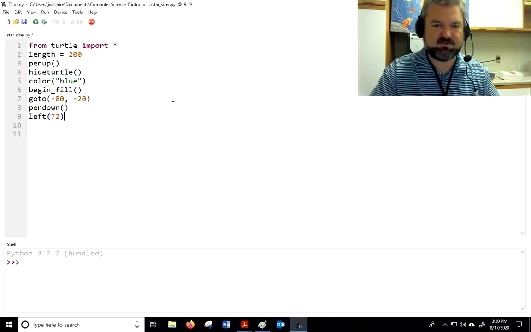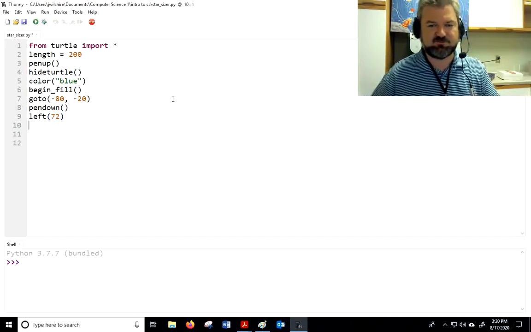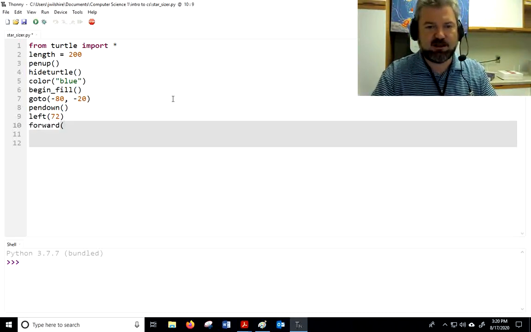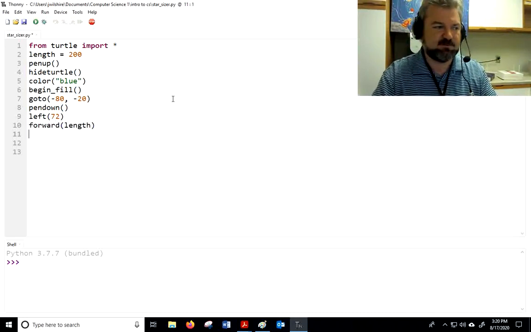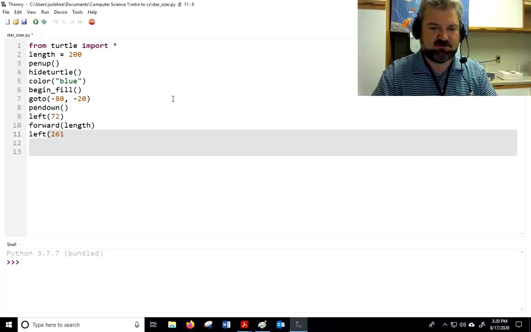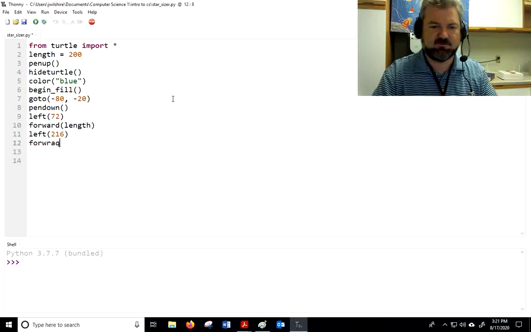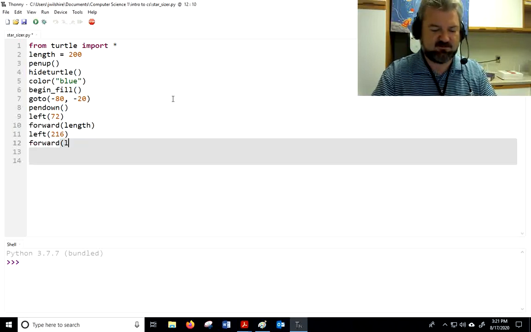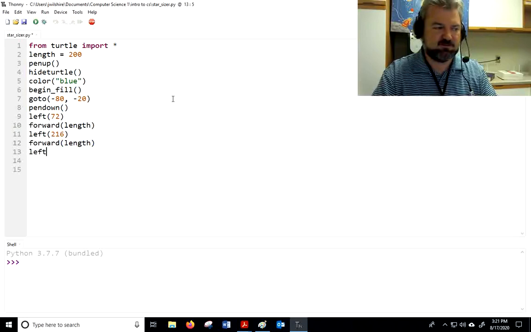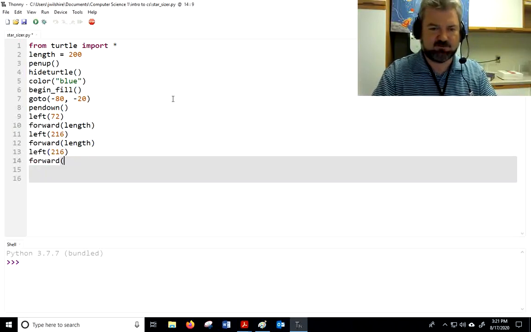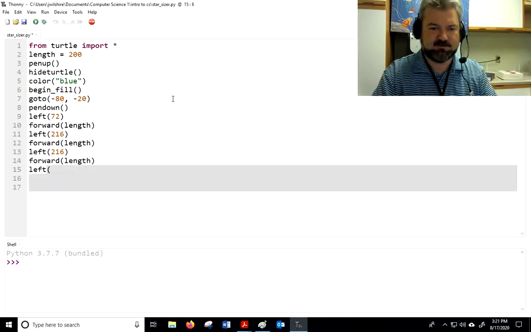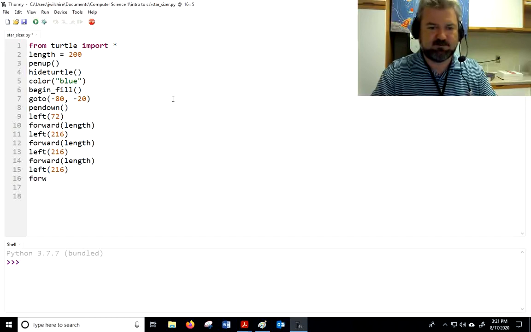And we started by turning left 72 degrees. Remember, the turtle starts pointing at 0 degrees, which is directly to the right. And I'm going to go forward, and I'm going to say length. Then left 216, I think was what it was, right? And I'll go forward length. That's going to be the next side. There should be 5 total. Then left 216. Then I'll go forward length. Then I'll turn left again, another 216, and I'll go forward length.